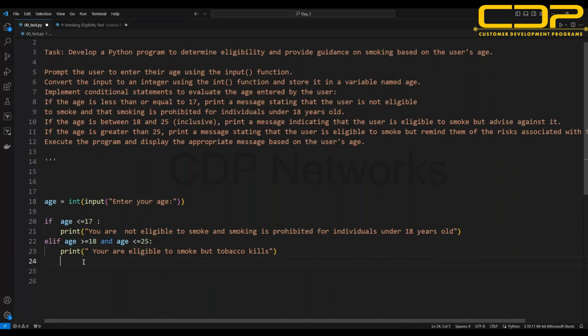Now the third statement is: if the age is greater than 25, print a message that reminds of the risks associated with smoking and display the appropriate measure based on the user's age. This means that instead of creating another elif, I'll use an else statement, because here it's not written that you have to use another elif statement. I'll tell you why I'm using else: it's written greater than 25, that means if the user is 35, 45 or any age, it doesn't matter. I mentioned between 18 to 25 print this message; if it's greater than 25, print anything else.